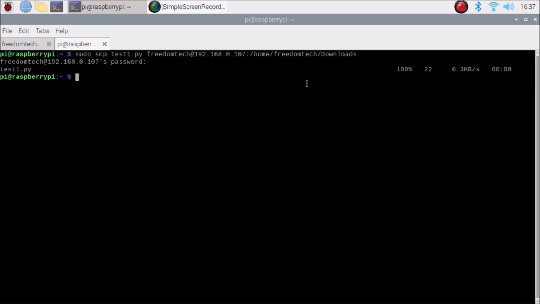Now friends, how to send a folder? Right now we only sent a file, but we can also send a folder to our remote machine. So how to send the folder? I am going to create a folder here, sudo mkdir freedomtech1. This is our folder, and inside that I am going to move this test1.py file. So let's move it, sudo mv test1.py, and I am going to move it inside freedomtech1.